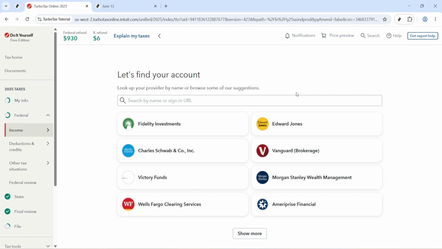Even small differences in the institution name can make it harder to find the right account. If you don't immediately see it, try a shorter version of the provider name or a key part of the name rather than typing the full title. Once you've found the correct account, you'll be in the right place to continue entering the 1099-R details and make sure the rollover is reflected properly.